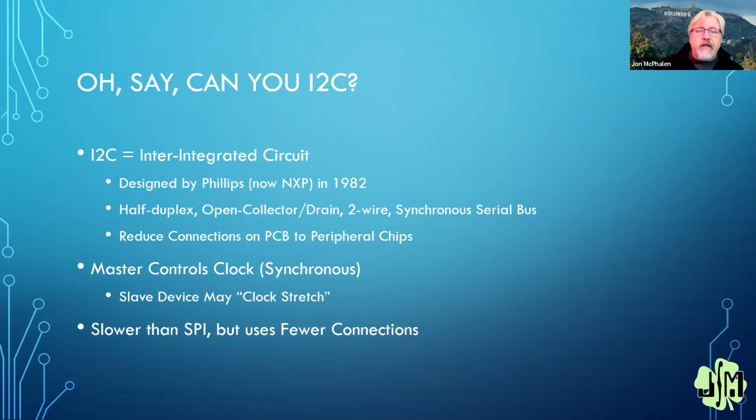It is slower than SPI, which we're not talking about. SPI is that connection that we use for the flash chip, but it uses fewer pins and connections because it's a bus.